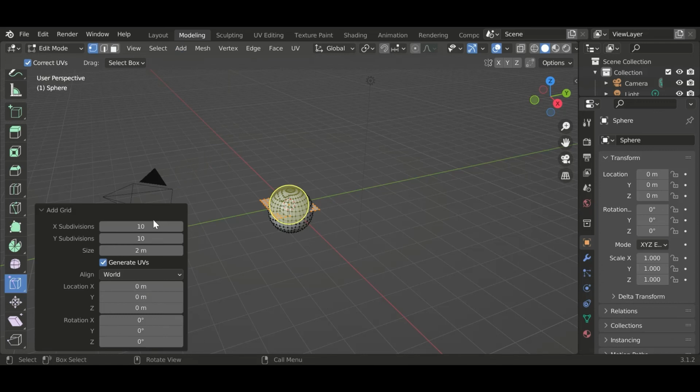For grid, you will get the number of subdivisions or sections in the X direction, the number of subdivisions in the Y direction, the overall size of it ignoring the subdivisions, whether you generate the UV automatically or not, its alignment, its location, and its rotation.